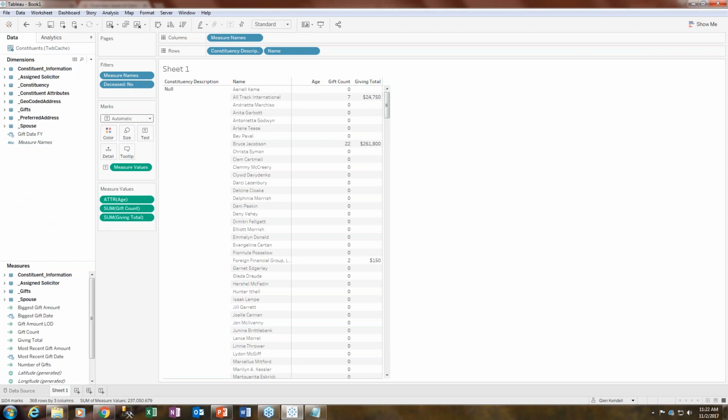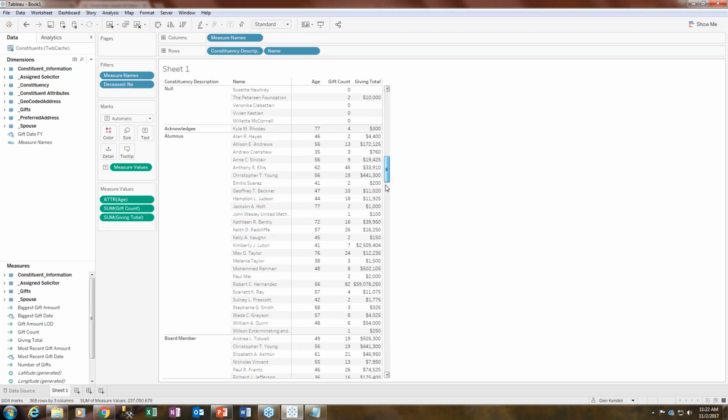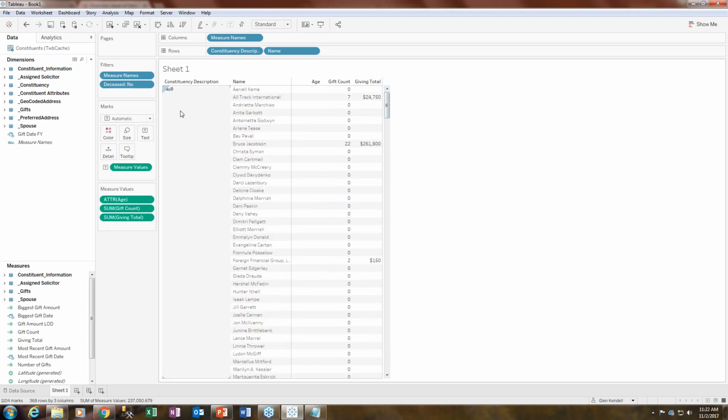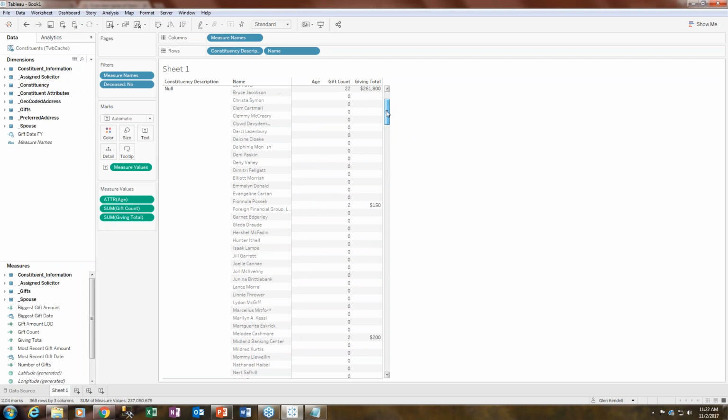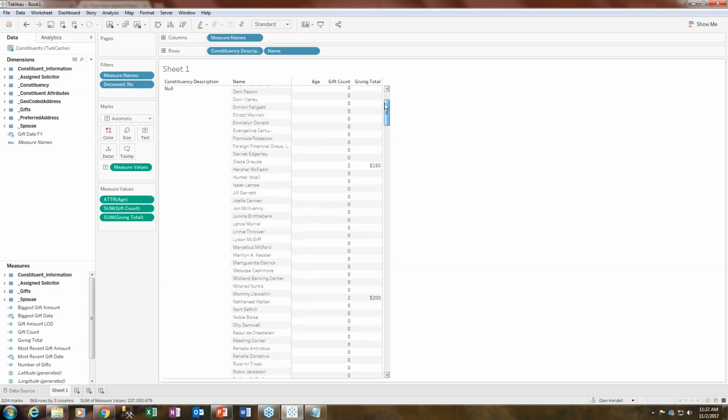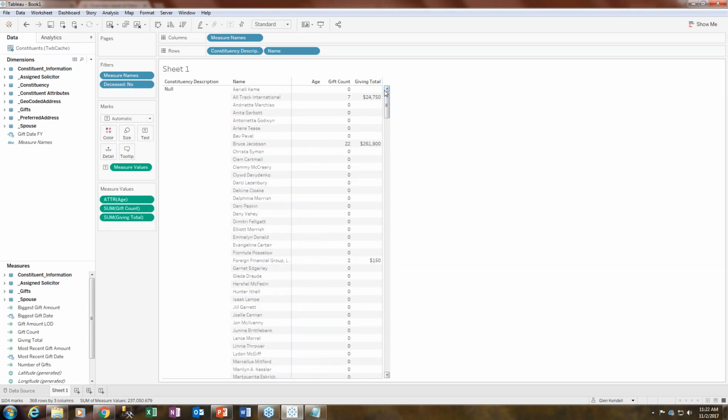Now we can do some additional filtering here as well to get out some values that don't make sense. You may or may not care about null, if there's not a constituency associated with them. Again, it's sample data, so we're not going to really care about that. Somebody asked, why not convert age to a dimension? That's a really good question, and we'll go over that.